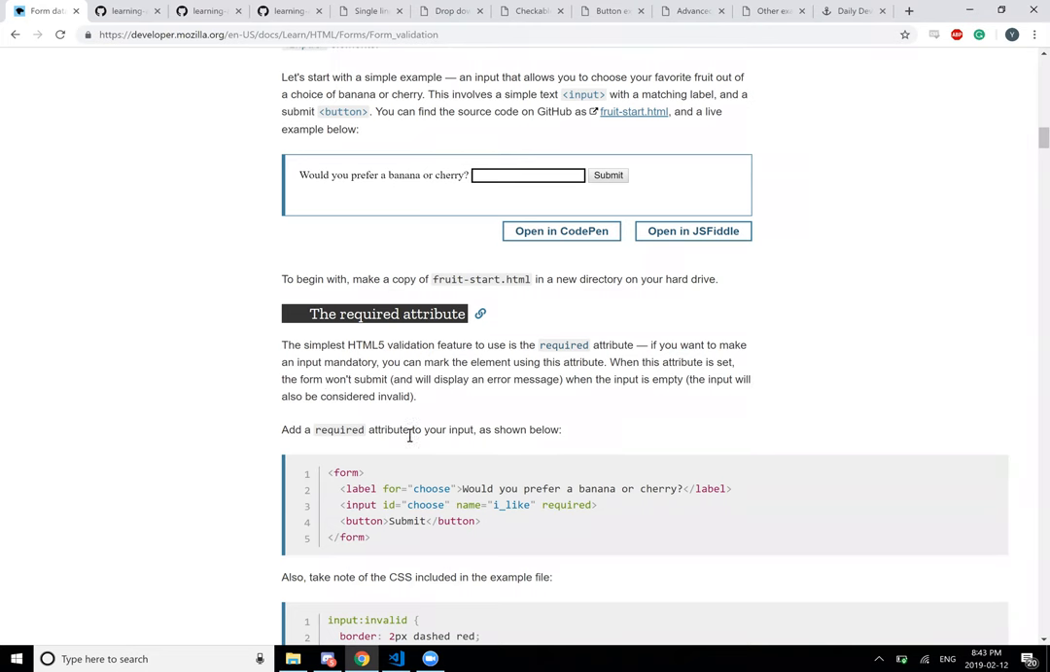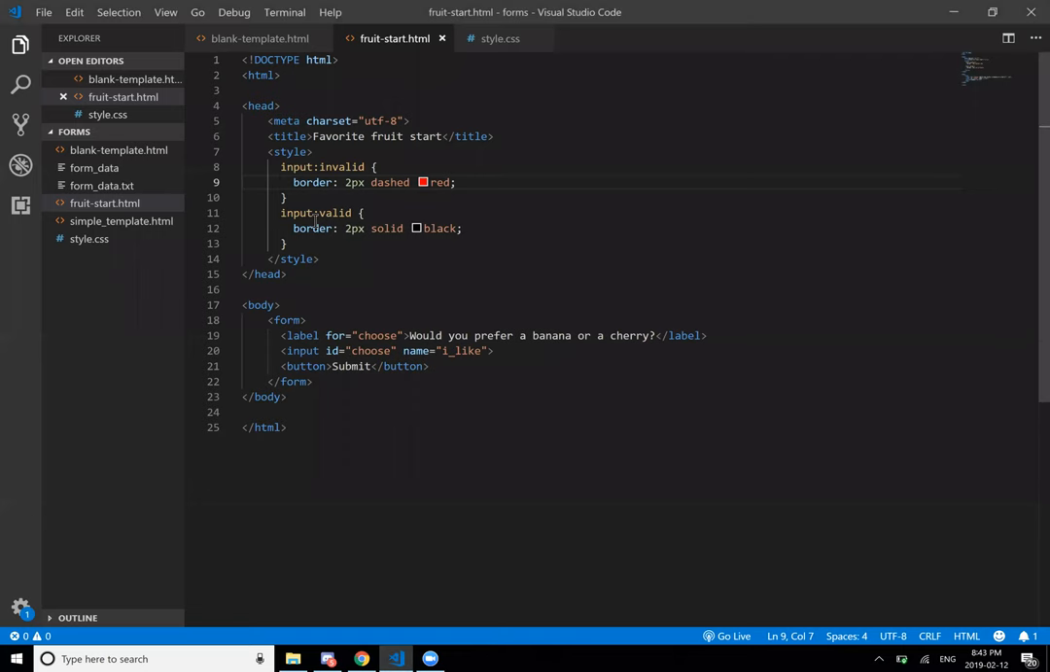So add a required attribute to your input element. So it's just in the input.